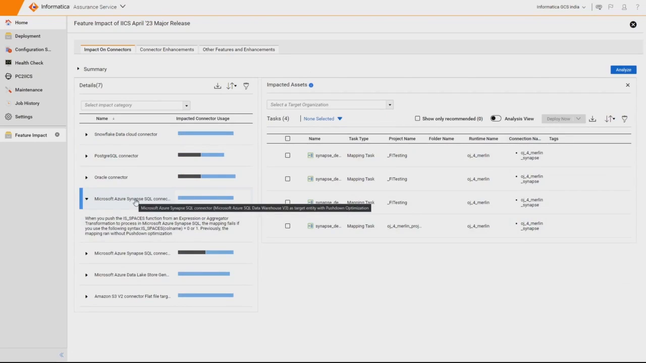a target entity and the mapping task has pushdown optimization enabled, right? So we know that there is a code change that happened to the SQL connector of Microsoft Azure type, and it impacts when it is being used as target and PDO enabled. So we listed all the tasks which have the Microsoft Azure Synapse SQL connector, using it as a target entity and have PDO enabled. These are all the tasks which are using the code base or feature which has some changes. So there are probable impacts on these tasks and hence they should be tested.